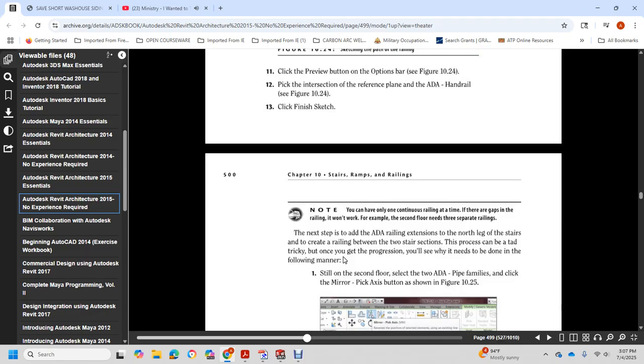No, you can only have one continuous rail at a time. If there are gaps in the railing, it won't work. For example, the second floor needs 3 separate railings. Next step is to add the railing to the north leg of the stair, with the railing between the 2 stair sections.